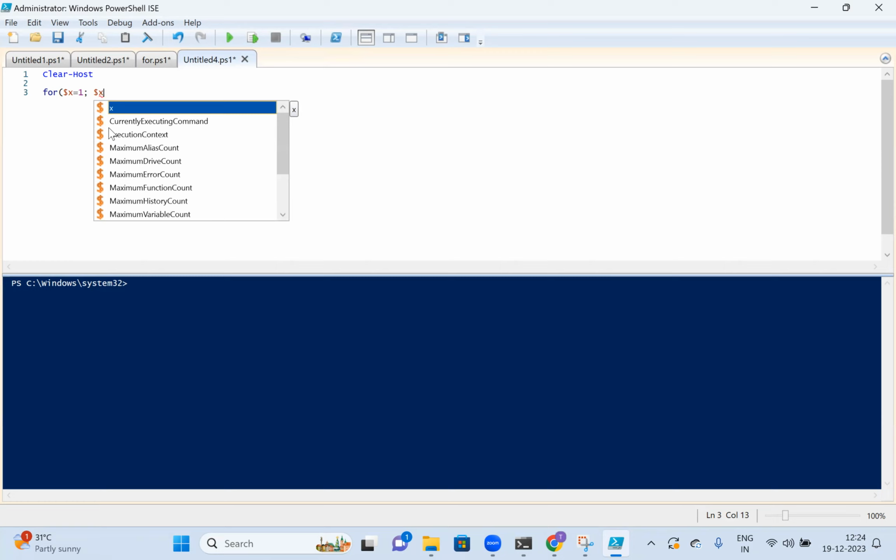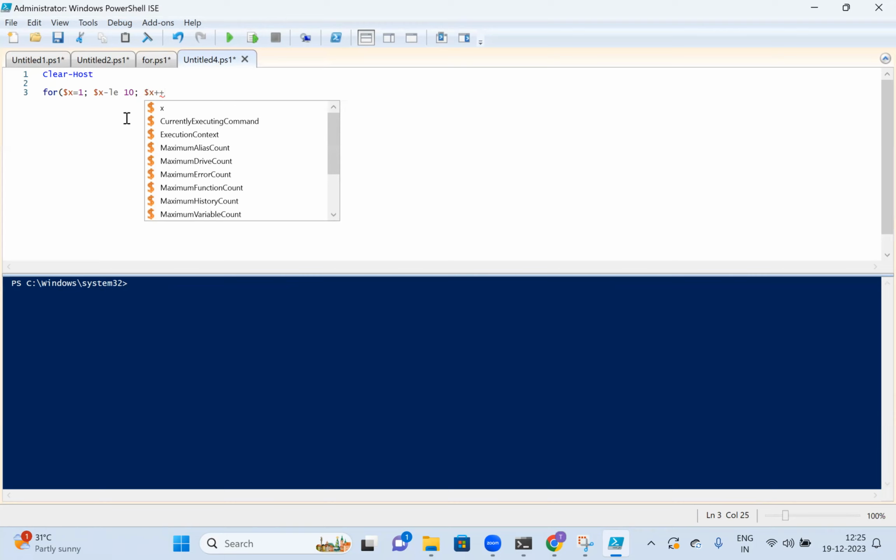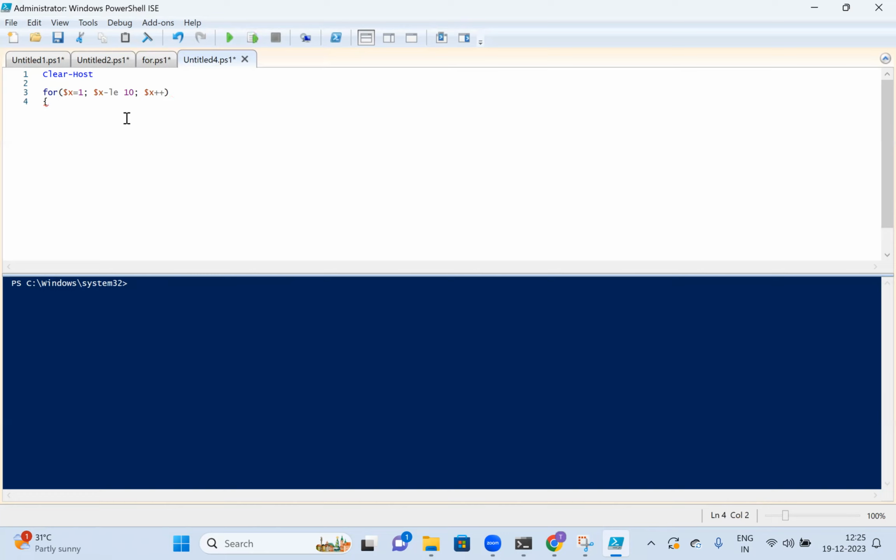So nothing to confuse here. This is the syntax. We need to create one variable, okay? This is the syntax for the for loop. $x is less than 10 or 20, whatever you can give, we'll give 10 here. This is the condition. Then $x plus plus. Then start the bracket. So we'll write the statement.